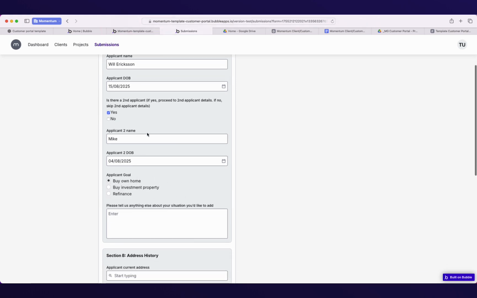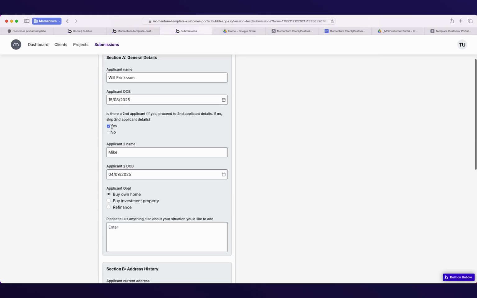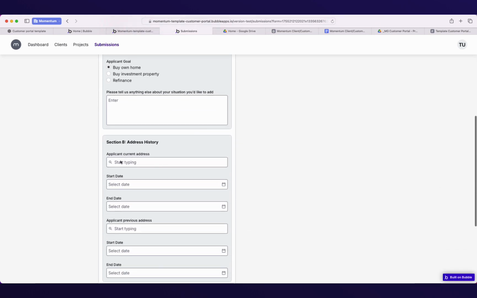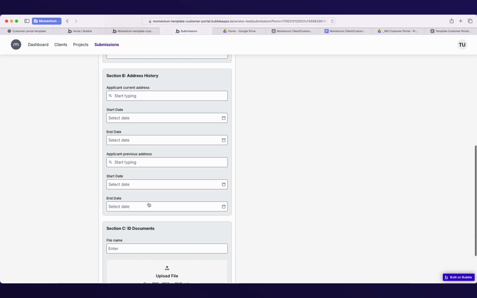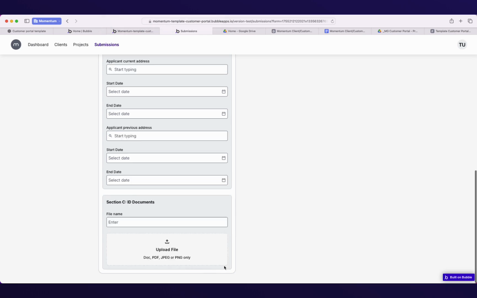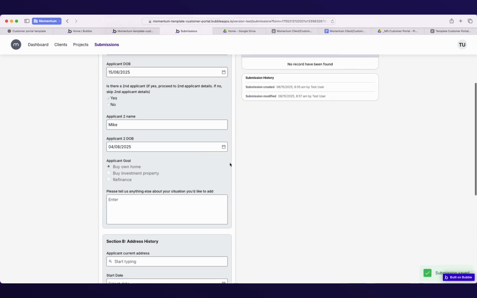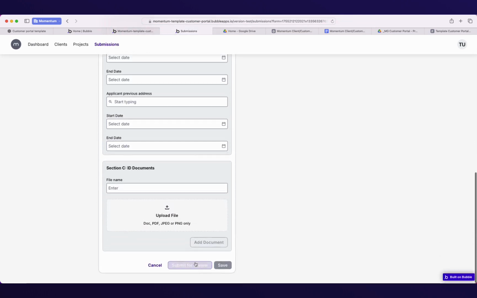What we can do is add form sections, and we can add fields. These fields can be any different type of field: checkboxes, radio buttons, date pickers, long text, short text, it doesn't matter. We can accept different types of data, and then we can upload documents as well. Then we can even save that into draft view, or we can come back and submit that for review.